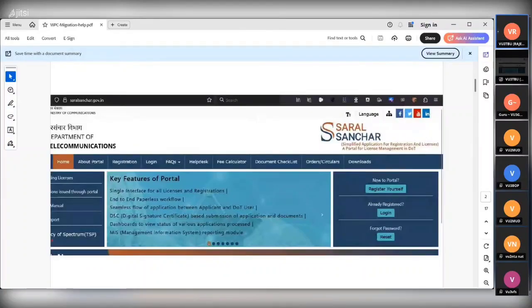The important thing is we need to create a login here. For that, we need to go to the saralsanchar.gov.in URL. Those who are not computer savvy or have never touched a computer, I'm not sure someone is like that in this group, because they already joined the group from mobile or computer. So we have a register yourself link in their portal, and we can click that button here.